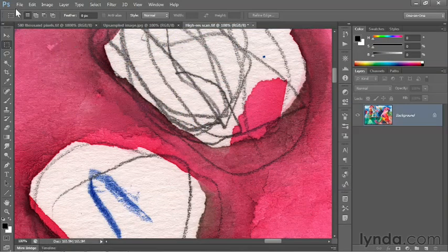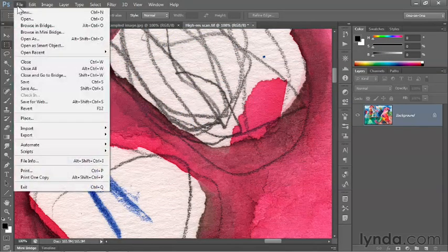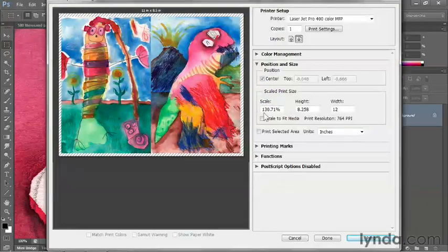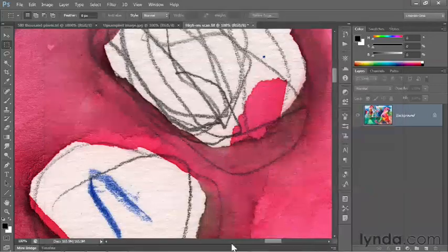Now, I'm going to choose that command again just so that you can see that the changes were made. I'll go up to the File menu and choose the Print command. And sure enough, our scale value is still more than 130%, the width value is 12 inches, and the print resolution is 764. So I'll go ahead and cancel out.